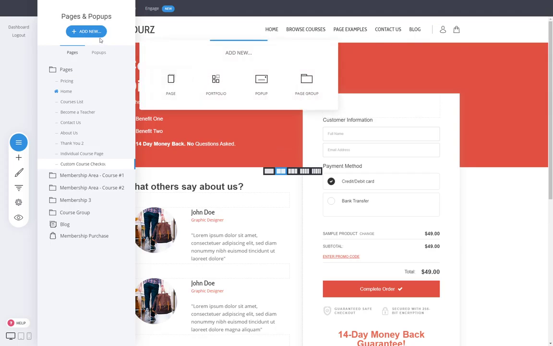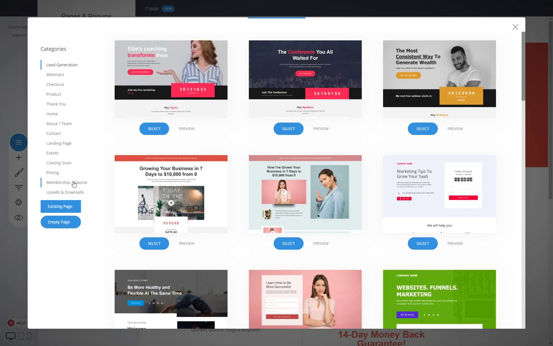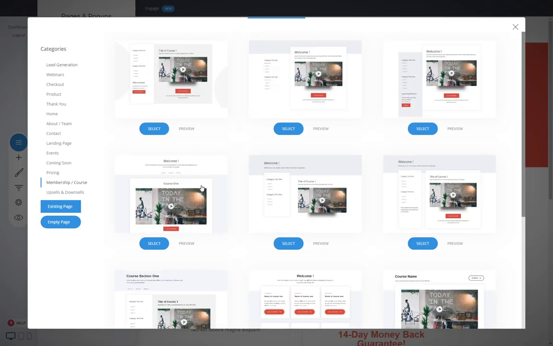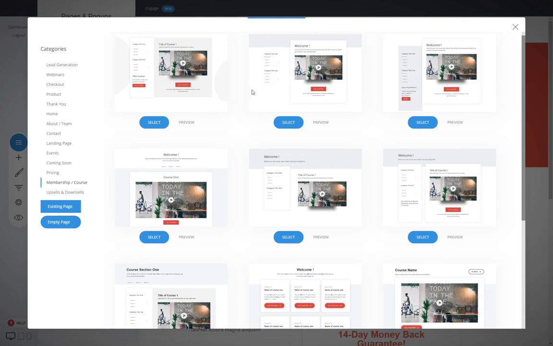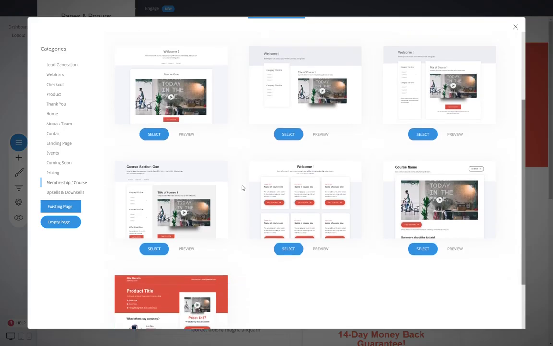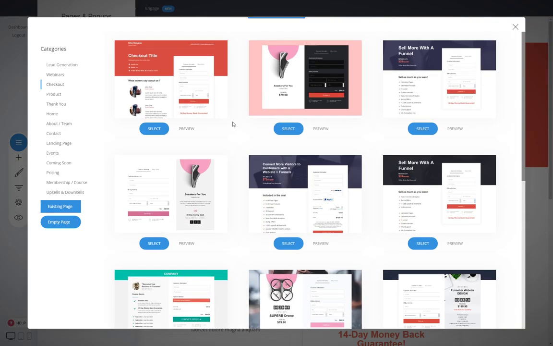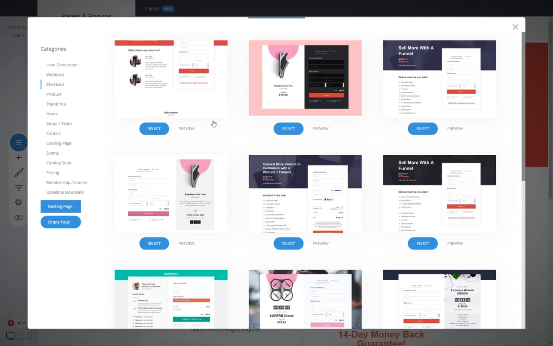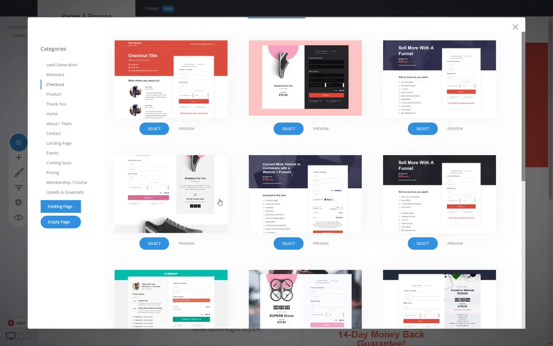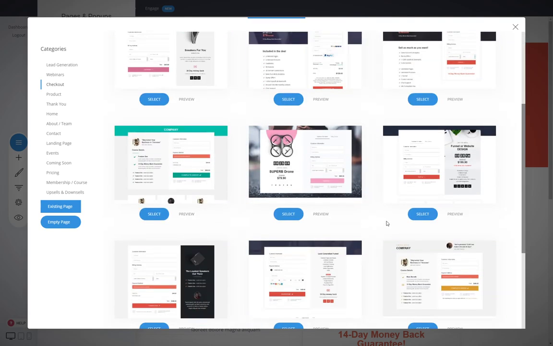So when you click on add new page, and here in the membership course area, you can find again the different membership dashboards and stuff like that. You can find the checkouts. If you don't have a checkout in your template, you can find all sorts of different checkouts here. And the checkout that we are currently using is this one. This is a really cool design, but you have different types of designs with different layouts for anything. Again, all of them are with the checkout widget.